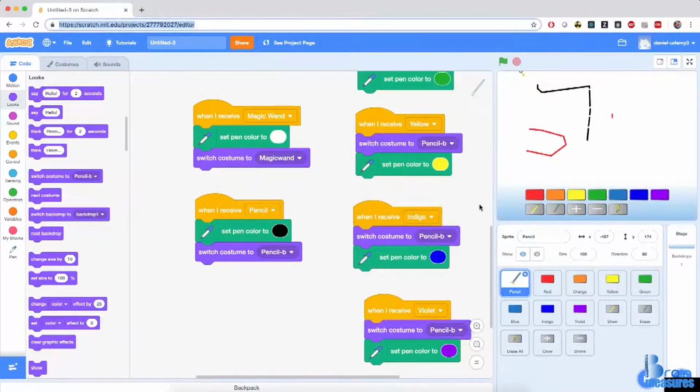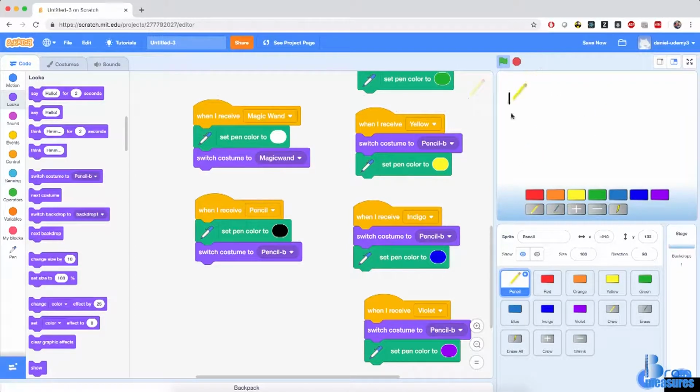So I fast forwarded a little bit. If I'm going too fast, feel free to pause the video and add the purple block to every single one of your colored receive scripts. Alright, but right now I'm going to test the application and notice that when I have the magic wand and switch back to a colored block, the costume is switched back to pencil and the color is the correct one.